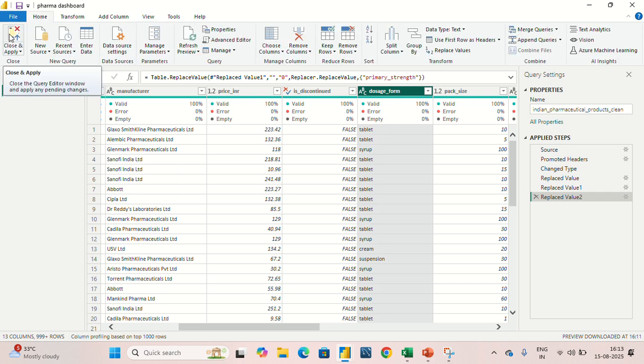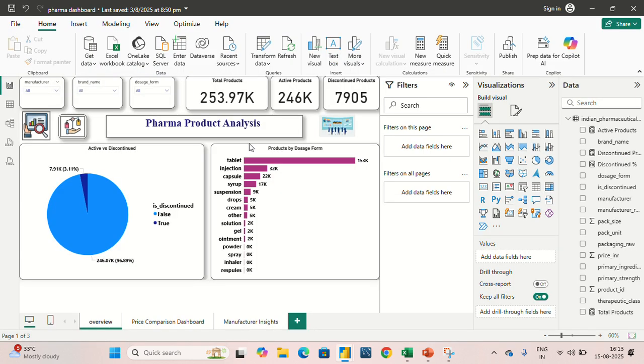What you do, you can click on Close and Apply, and then it takes some time to upload your clean data set in Power BI. So now let's discuss each and every page and what the visualization is talking about. On this page, this is an overview of our data set.